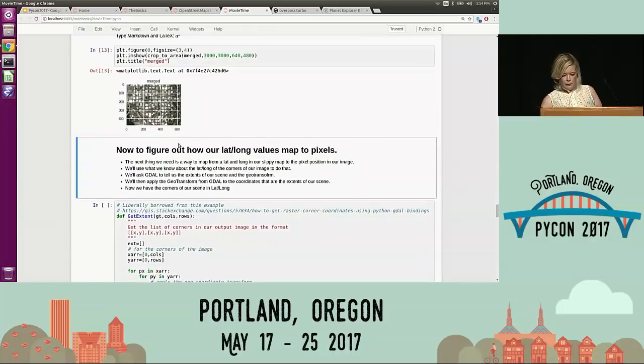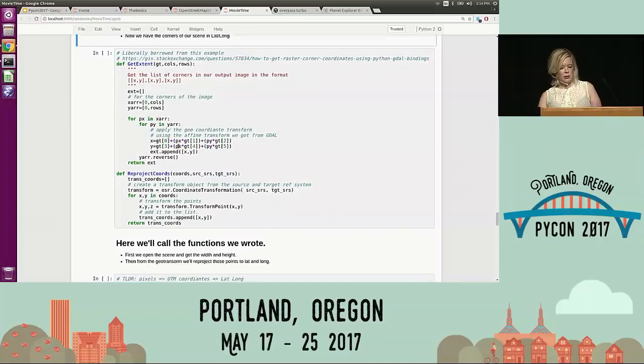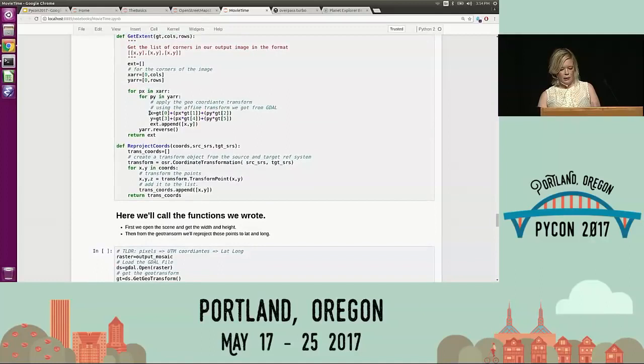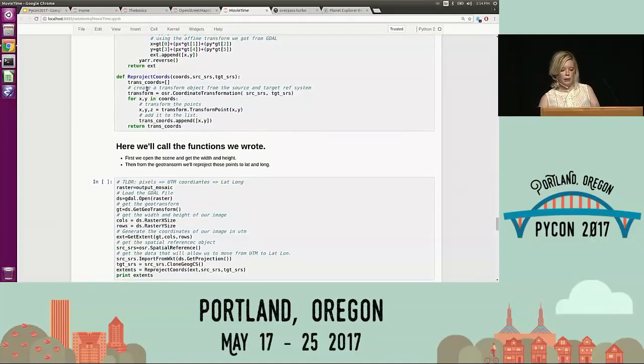So the first thing we're going to do is define this function called getExtents. This just returns a list of the corners in the image in a normal format. I think these are all going to be in UTM. It just takes the corners and appends them to an array. Then we're going to build this other function called reproject coordinates. What this does is call out to GDAL to get the transform again, and it transforms each of those points from, I believe, UTM to lat long.